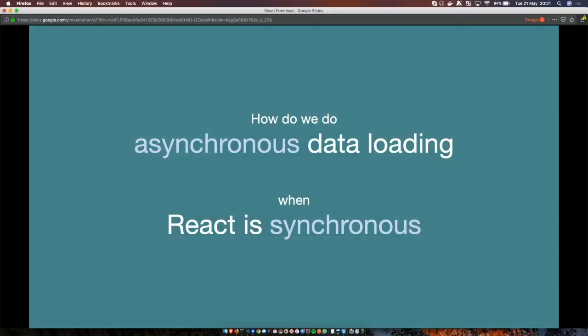Basically the problem that the library tries to solve in React is this one: how do we do asynchronous data loading when React itself is synchronous? Before I go into the problem, I just want to get a gauge of the audience here, because this is a React for Beginners meetup, and beginner varies depending on who you're speaking to.